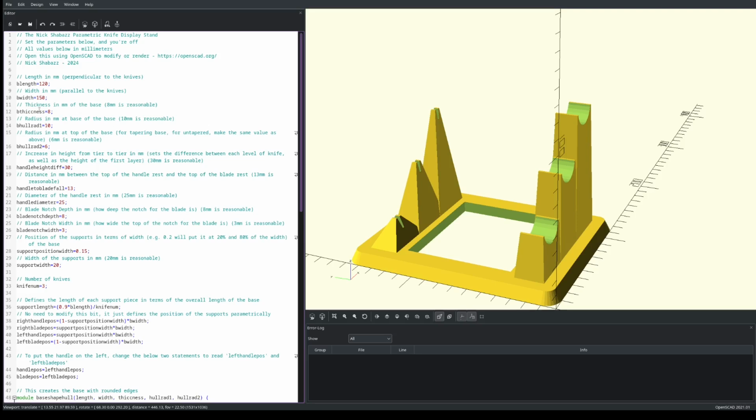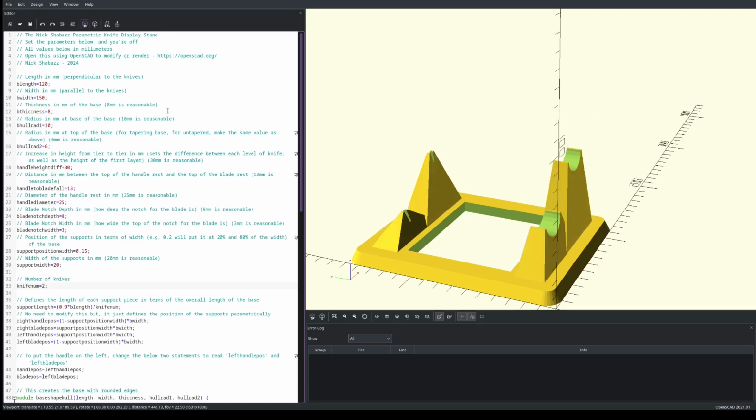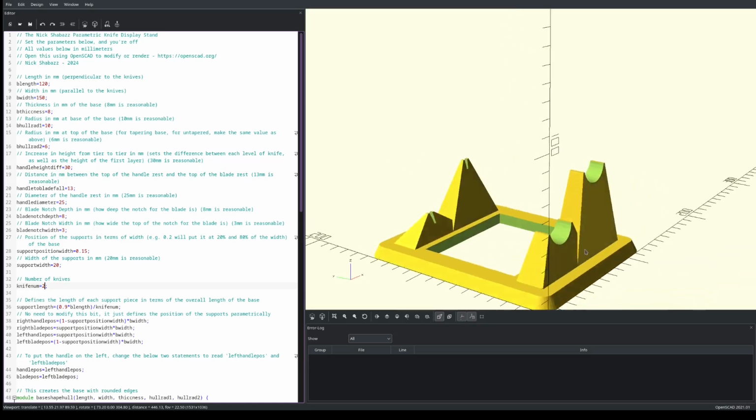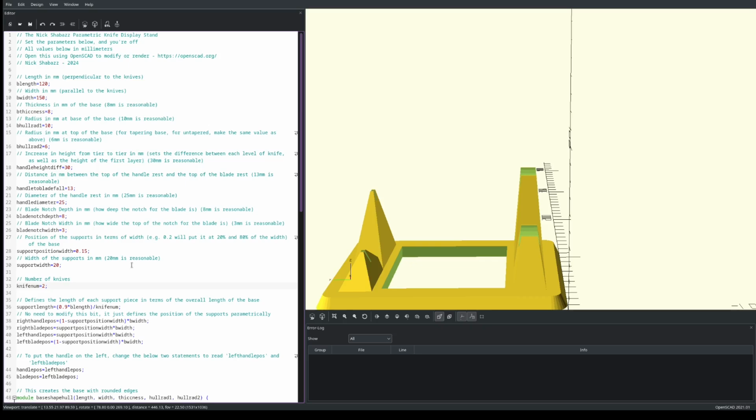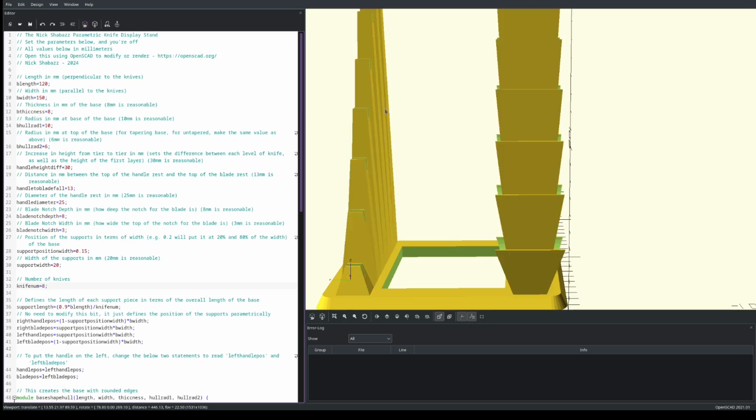But anyways, what you can do is look in this top part here and decide, you know what, I only want two knives. So you change knife num here to two. Boom! There you go. Now it's just got two knives. You have the same kind of thing, but you've got two. Maybe you want to go a little crazy. You want to go to eight.